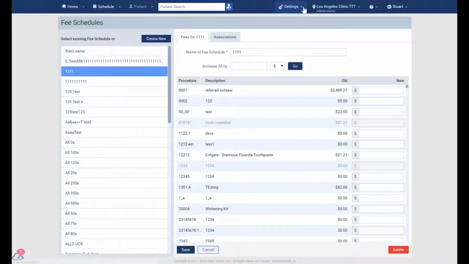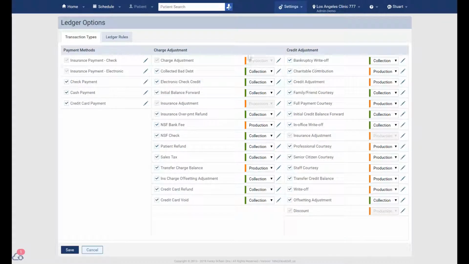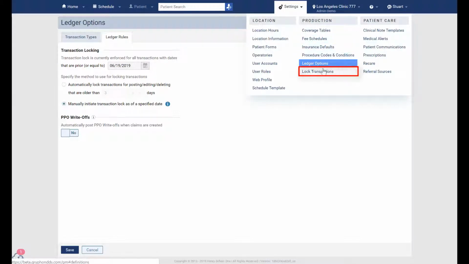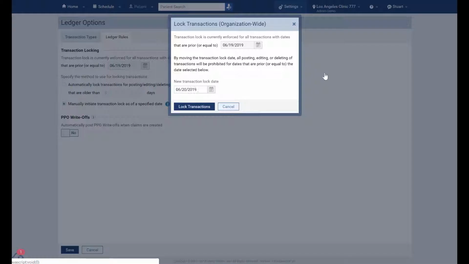So we go up to settings and ledger options, go over to the ledger rules tab. You can see there's now that second option, manually initiate transaction lock as at a specific date. We can click that on if we want. After we've actually saved this, we get a new menu item, lock transactions. We can click that, and this is just confirming the as at date that we want to lock it. We will click this and that would lock the transactions on the spot.